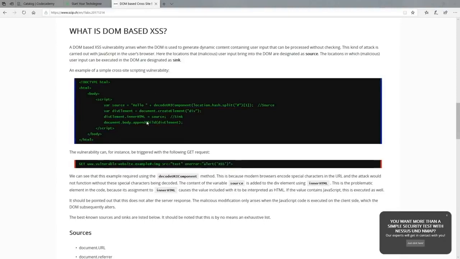You would get a pop-up. So all we're doing, again, is injecting this malicious code into this area right here and having something happen. We can get very, very dangerous with this.